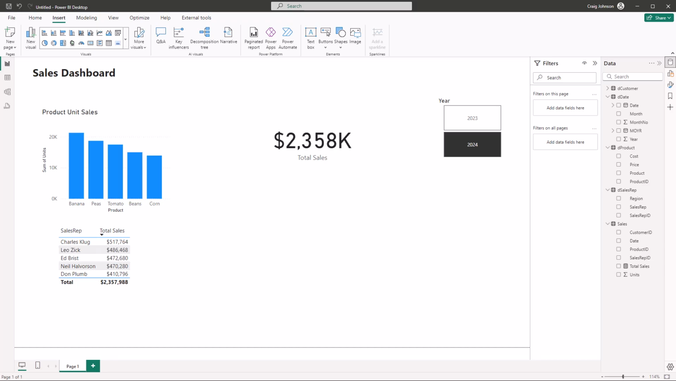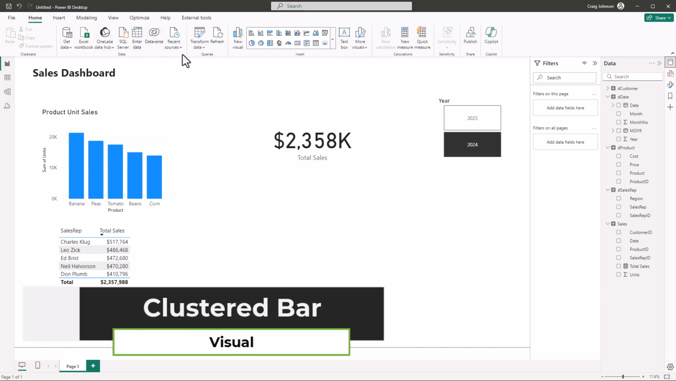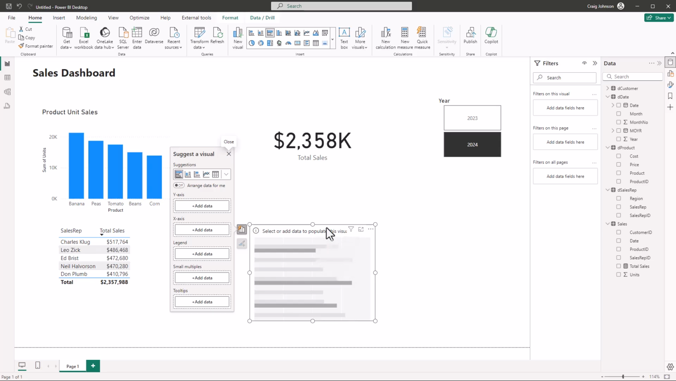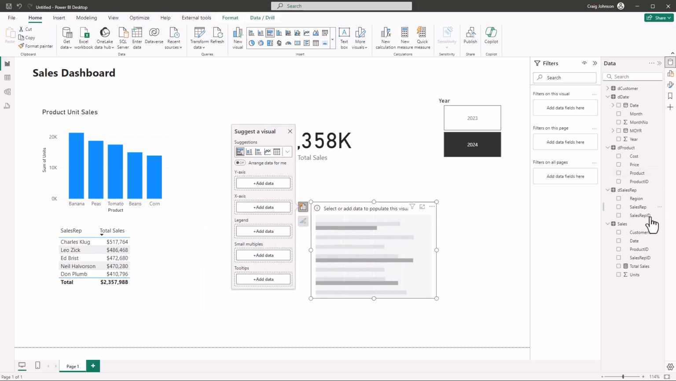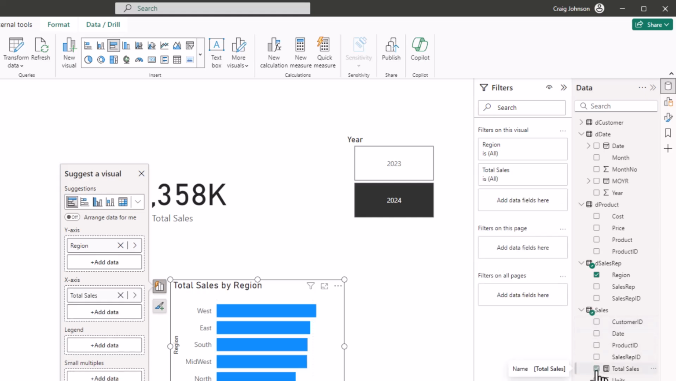This is a beginner's guide, your first dashboard. We've got a title. We have added a card. We have added a slicer. Next, we're going to take a look at our visual gallery from the home menu. And now we want to add a clustered bar chart because we want to see which regions have the most sales. So we're going to select region and we're going to select total sales.